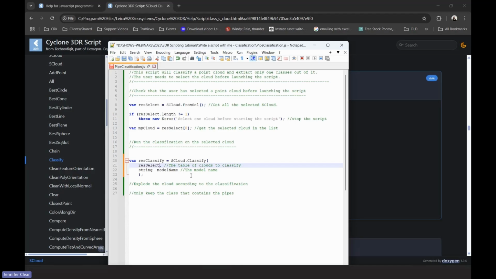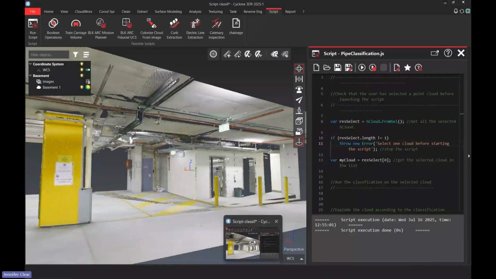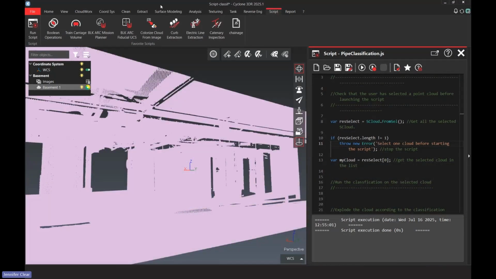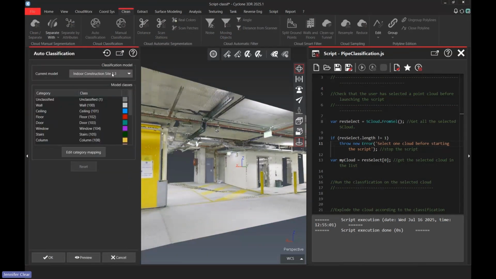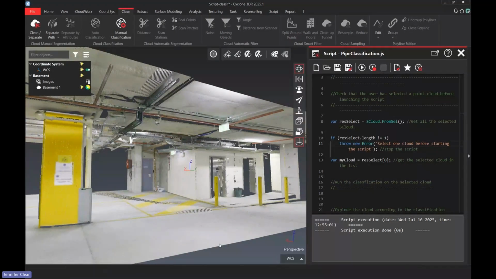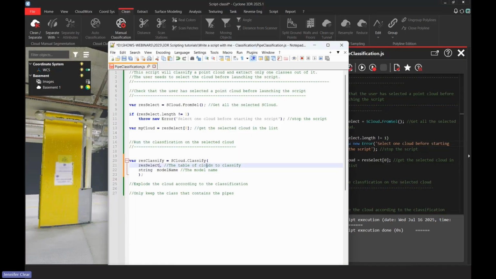So remember when we tested the script in 3DR, we could see which was the model name that we need. So if you're not sure, you can always come back into it. And so this is what we need, indoor construction site 1.3. So here, you can write this just in here, indoor construction site 1.3.